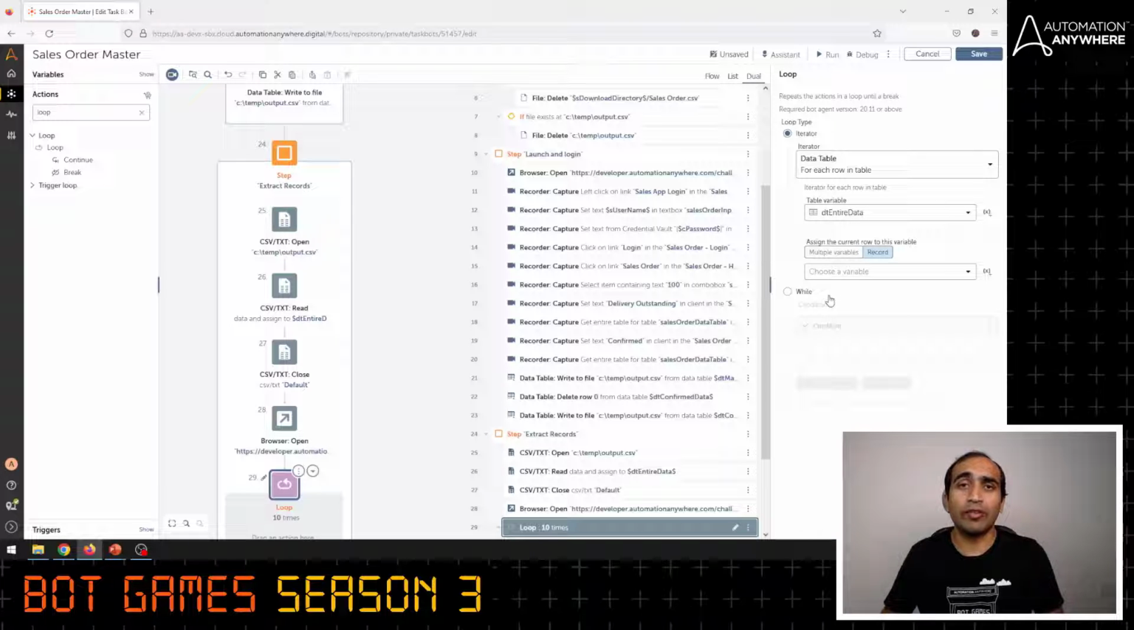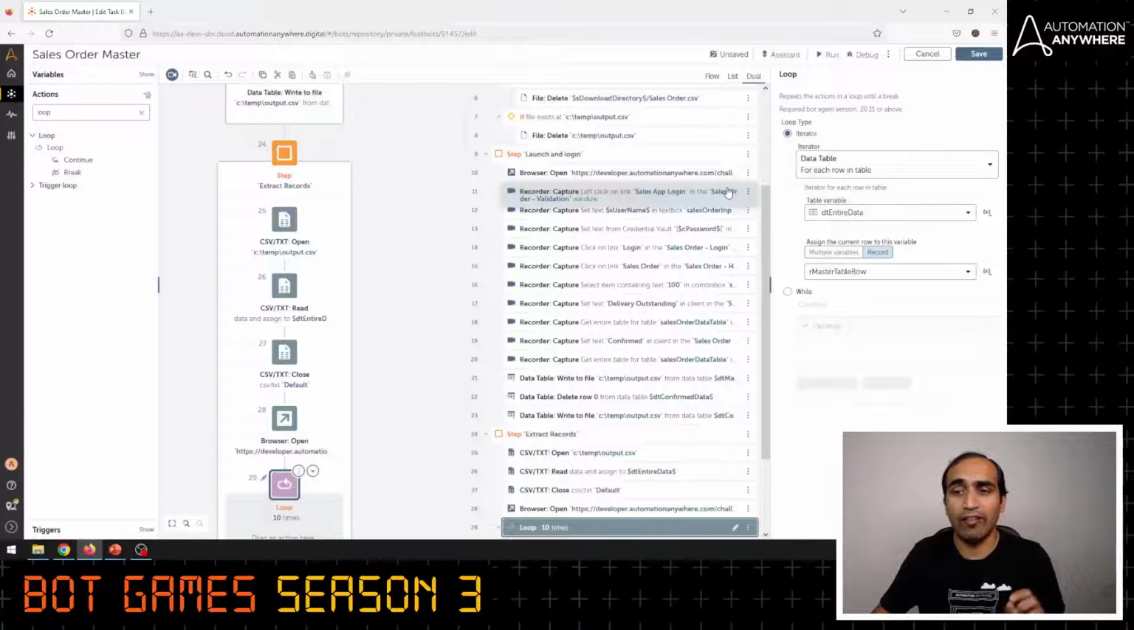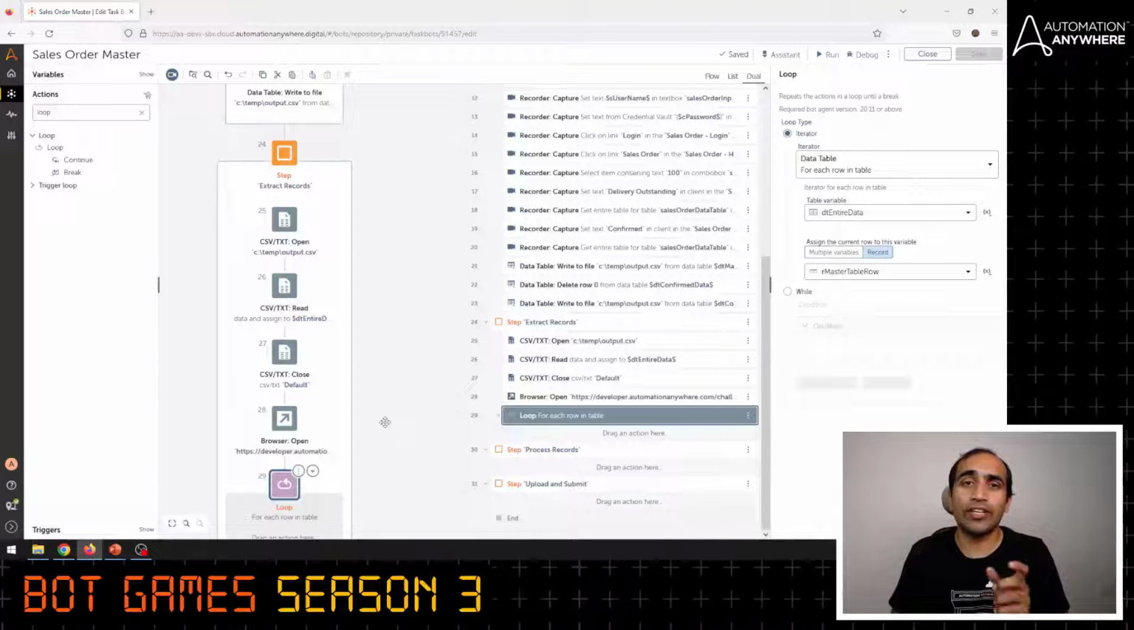And now whatever data we are going to read in each iteration, we want to store it into a record variable. For that, I'm going to create a new variable called R master table row, so that every iteration I'll have one record data into this particular variable. Now, for each row in the data table, we want to pick up the sales order number and enter into the search field, and then we want to see the record only for that particular sales order.